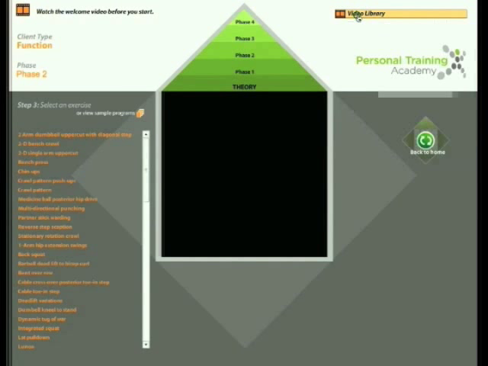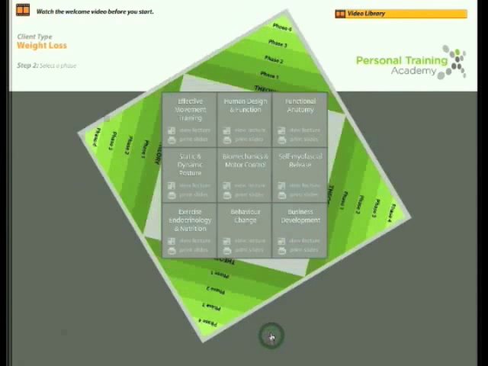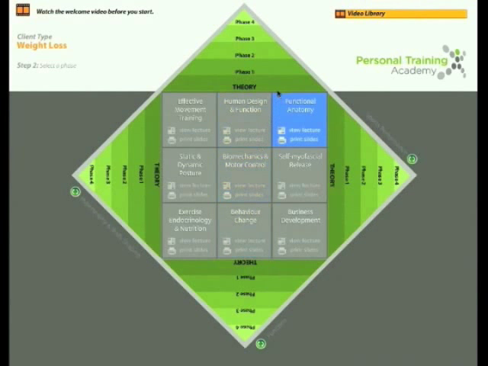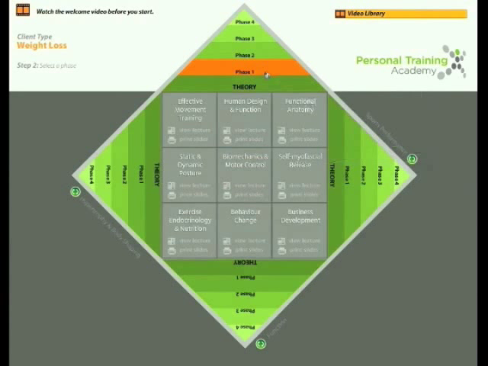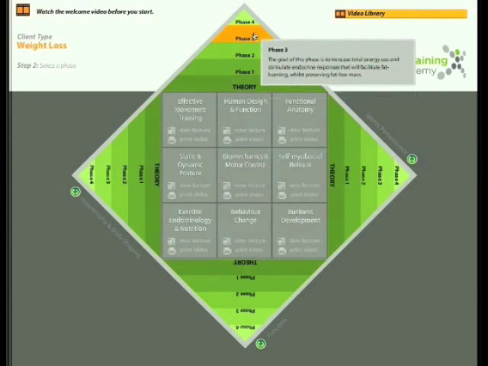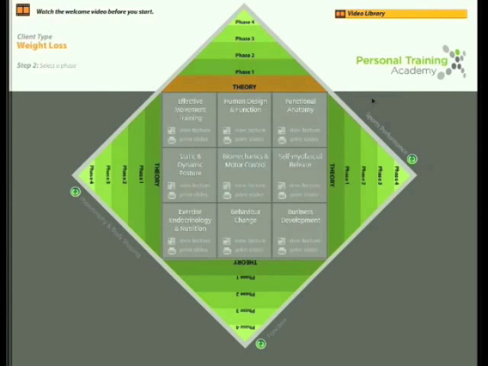So that is it. As we can see, a very interactive program design piece that has over 80 exercises and a lot of theory behind it, and also a very clear way to progress your clients through the different phases with options of going into the phase, printing pre-made programs, or simply viewing the exercises that you wish.